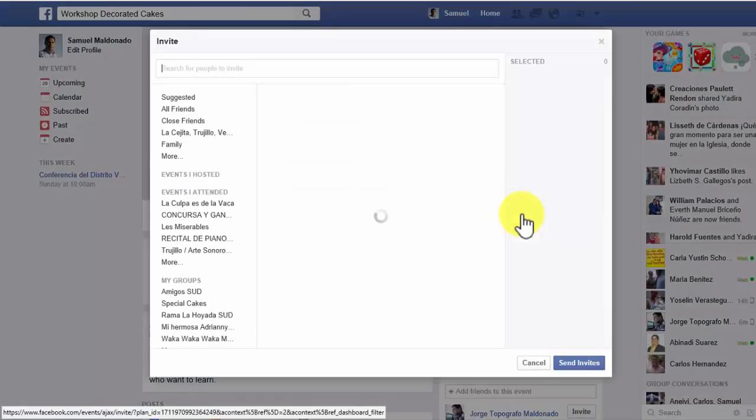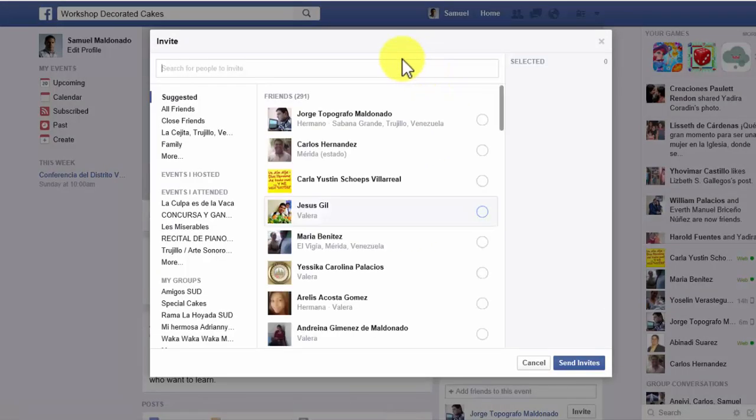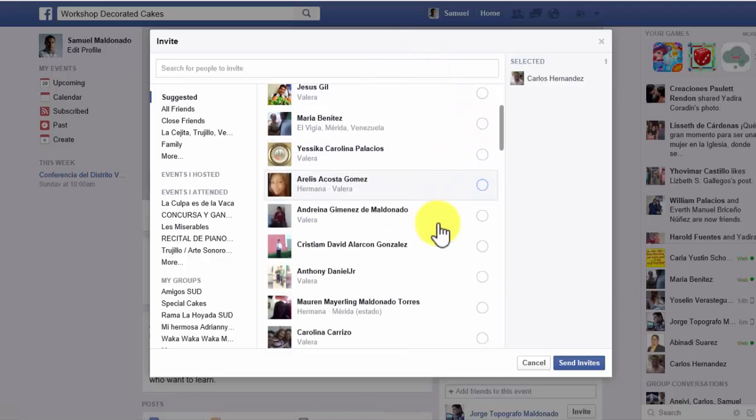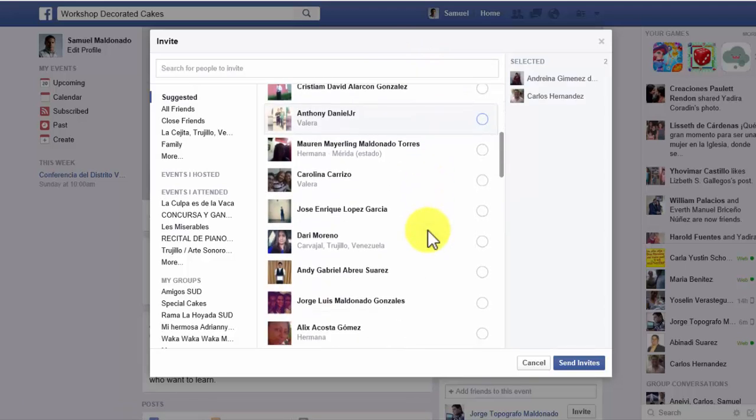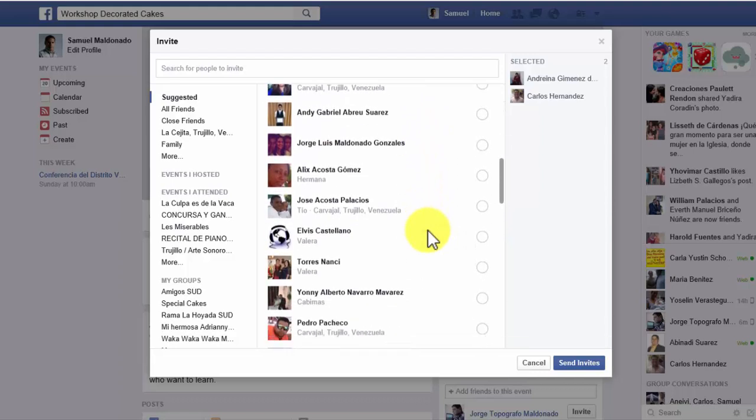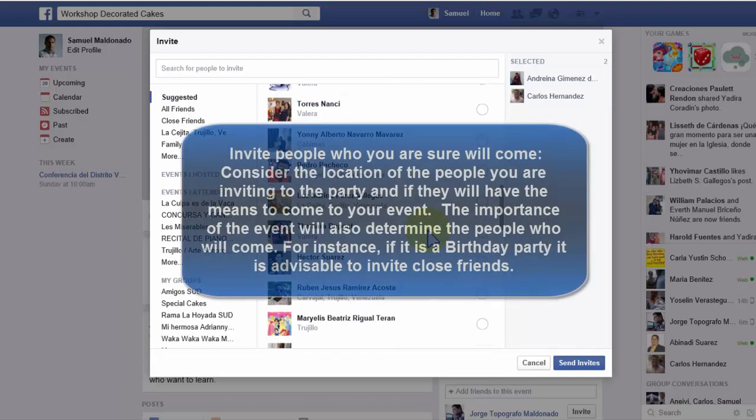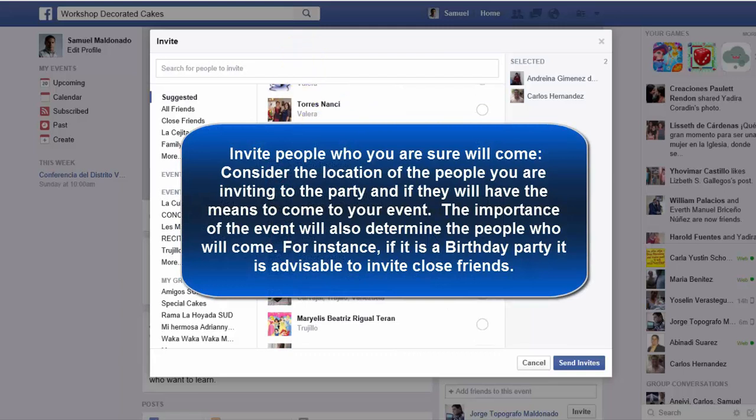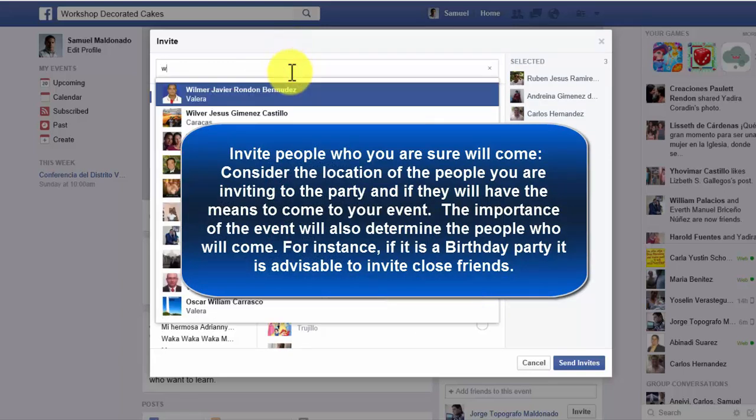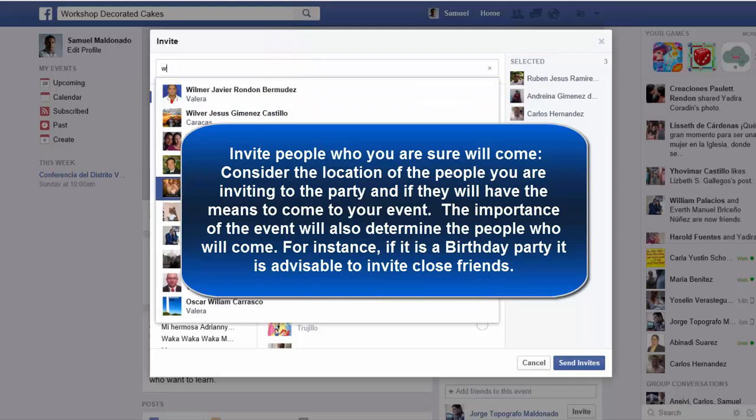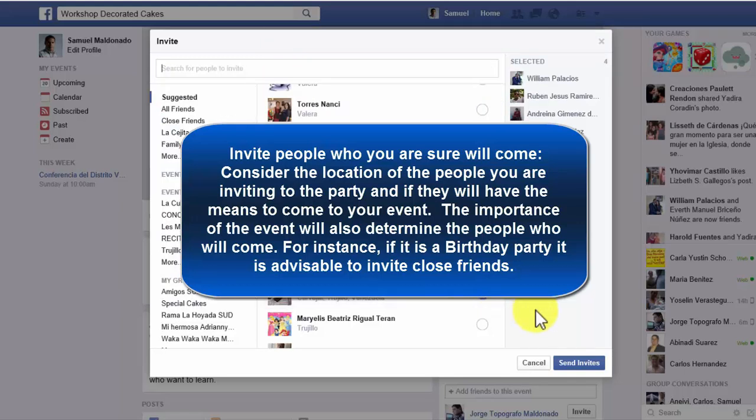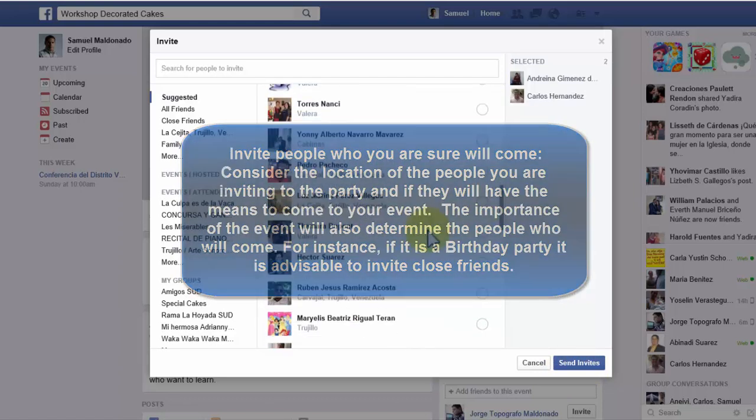The key to having a good event depends on the type of guests you invite. If you need to have close friends, let the guest list be as clear as possible. Consider who you want to be there as well as whom you want to avoid. Invite people who you are sure will come. Consider the location of the people you are inviting to the party, and if they will have the means to come to your event. The importance of the event will also determine the people who will come. For instance, if it is a birthday party, it is advisable to invite close friends.